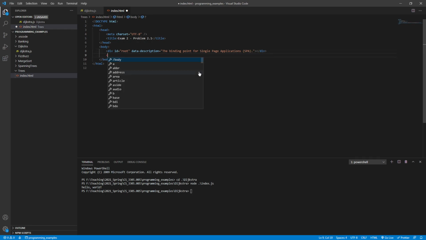And then we were supposed to have a script tag. And it's not always necessary now to declare the type, but I think it's considered good form. Okay.